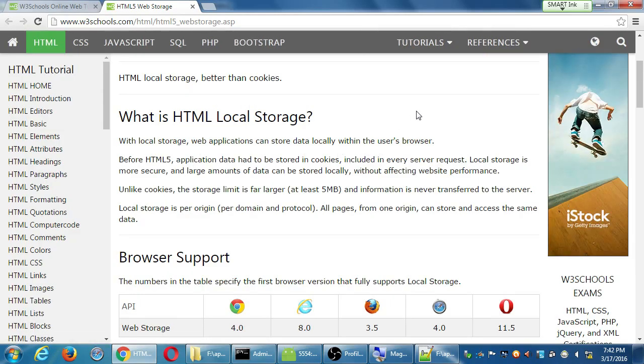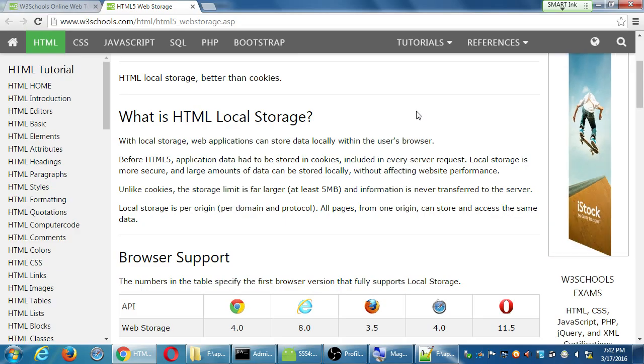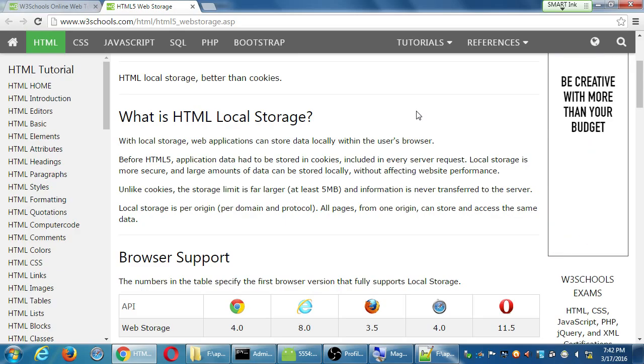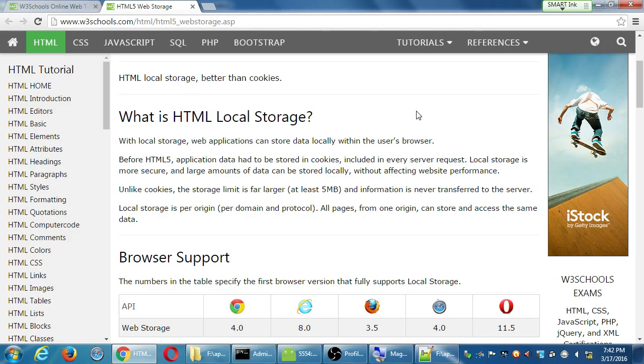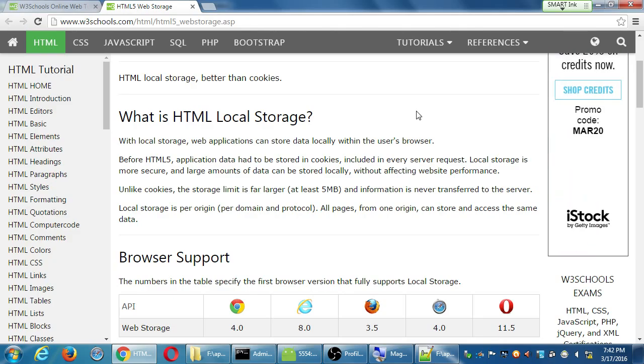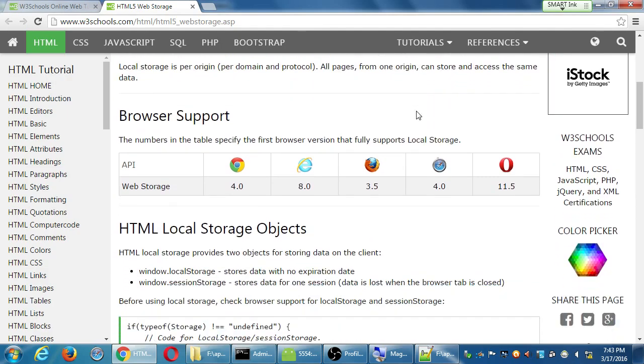What is this? With local storage, web apps can store data locally within the user's browser. Before HTML5, app data had to be stored in cookies, included in every server request. Local storage is more secure, and large amounts of data can be stored locally without affecting website performance. Unlike cookies, the storage limit is far greater, at least 5 megabytes, and information is never transferred to the server. So this is compatible with a variety of browsers if you're targeting a plain old web app, but we're targeting Android, iOS, Windows Phone, etc. It works there just fine too.